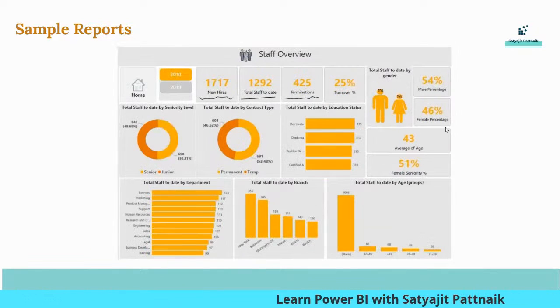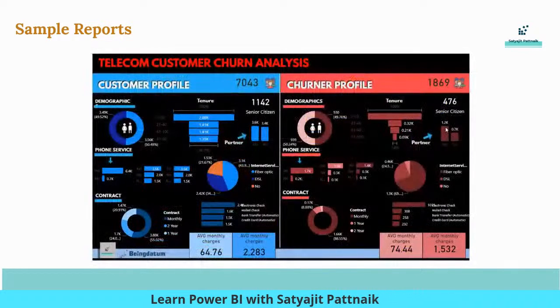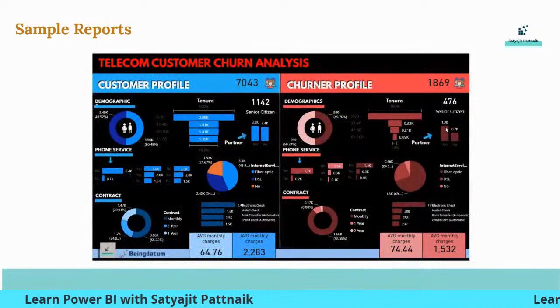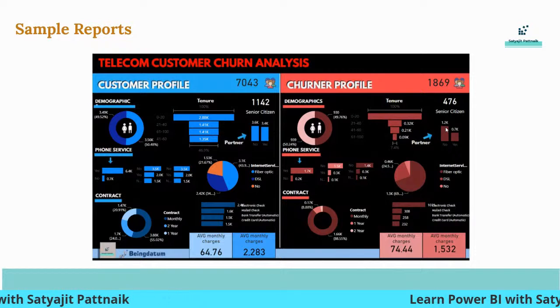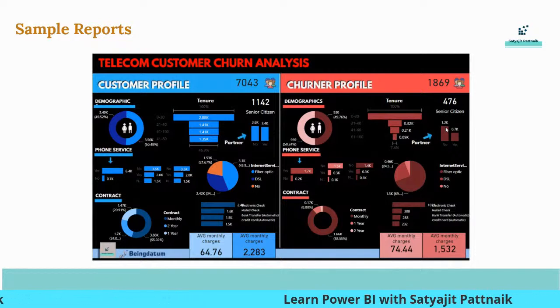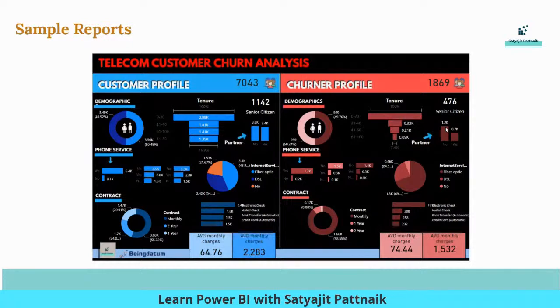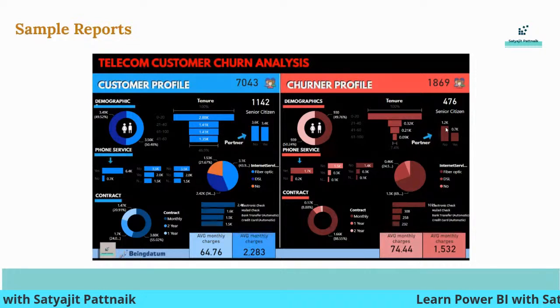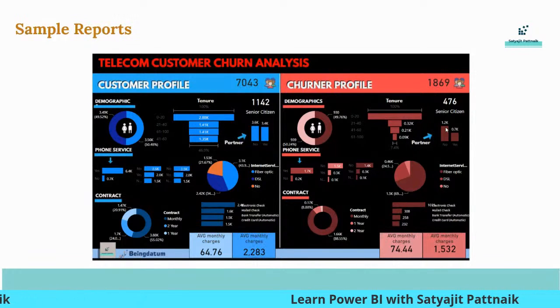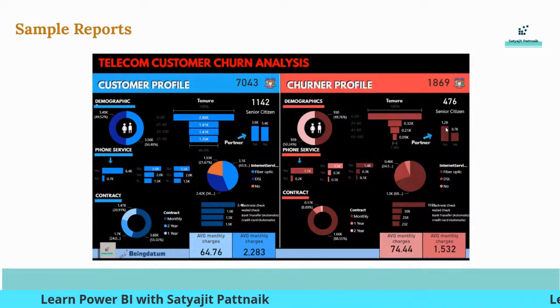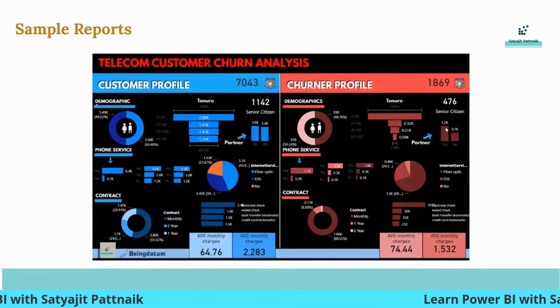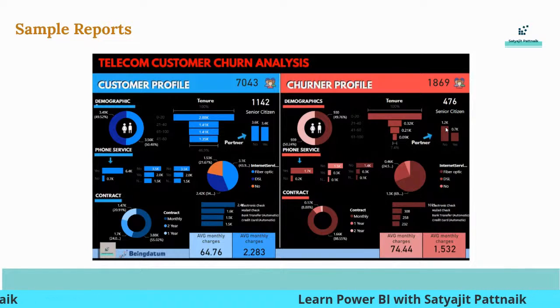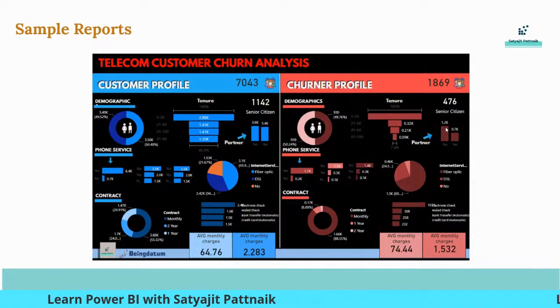This is also one of the sample reports which can be done in Power BI. You can see Power BI has the capability to create very stunning visualizations, and it's definitely going to be a good pitch to your higher management, or if you are going for a client activity, your reports are actually going to look good in Power BI. So these are the sample reports, and as I told, we will be creating these reports tomorrow.